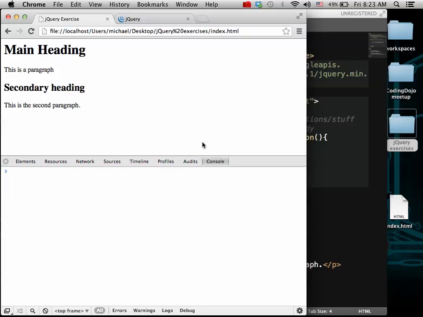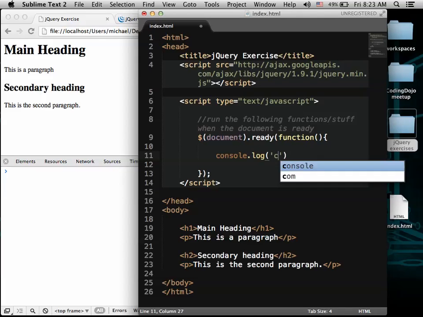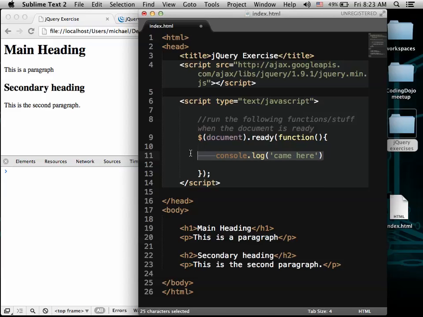If something's not working as it should, go to the console and log things, like display some messages like "came here." Anyway, okay, all right, so now let's go into jQuery functions.